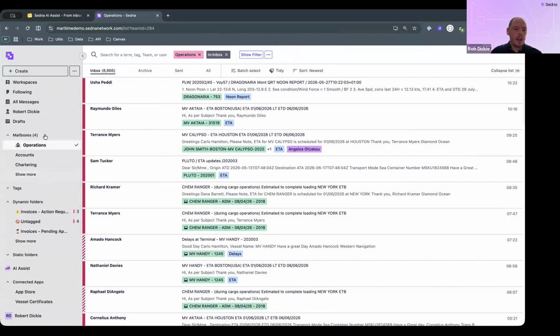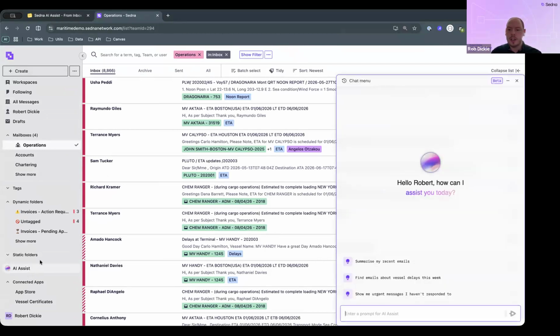So I'm just scrolling down here. I'm in my Sedna system and we have the AI Assist feature available here. If you have this turned on today, that's where you'll find it. I'm going to click that and it opens the chat window for me. Really simple. I'm straight into the chat window and this is where I can type anything.